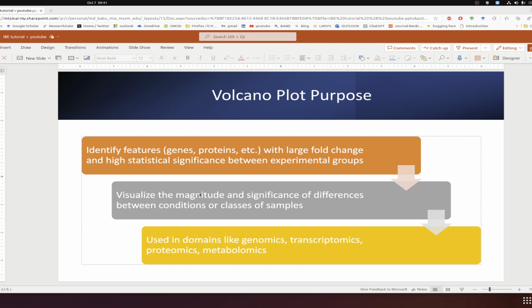So it visualizes the magnitude and significance of differences between conditions or classes of samples, and is used in domains like genomics, transcriptomics, proteomics, metabolomics. A lot of omics studies we use them now. So we are a big fan of this Volcano plot and some other plots like that. So I hope it's basically clear.